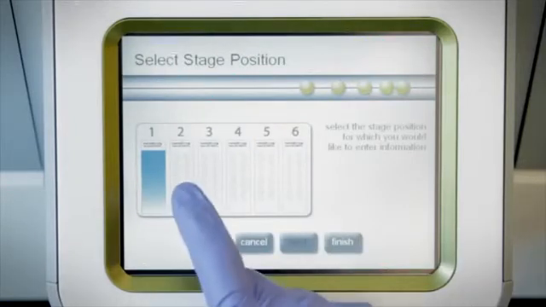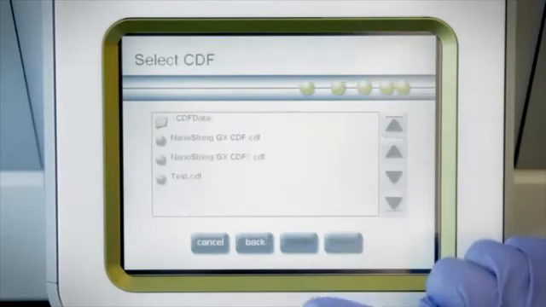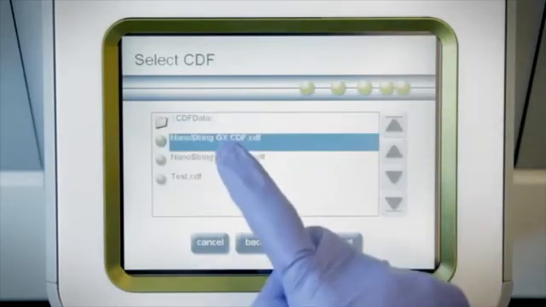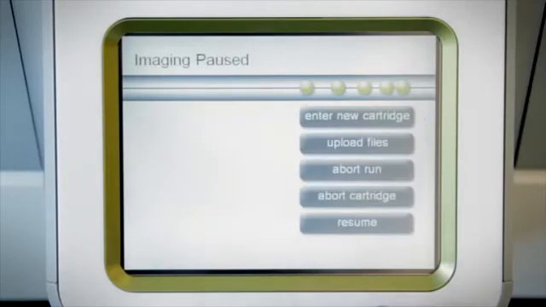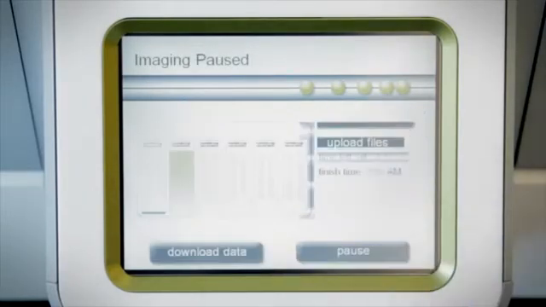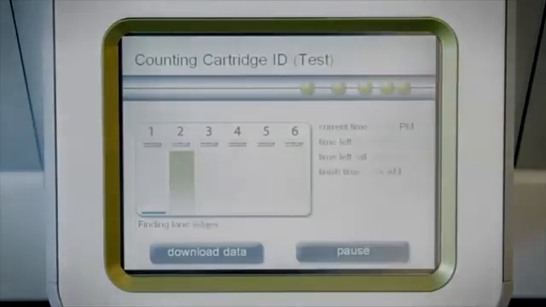You can either enter a new cartridge, abort the entire run, or simply resume where you left off. If you choose the Enter New Cartridge option, the machine will allow you to enter information for the next cartridge and then go back to the position where it left off and resume counting the previous cartridge. The scanner collects data on a lane-by-lane basis. If you abort a run, any lanes that have already been counted will have data recoverable. However, any lanes that have not yet been scanned will of course not have any data collected for them.